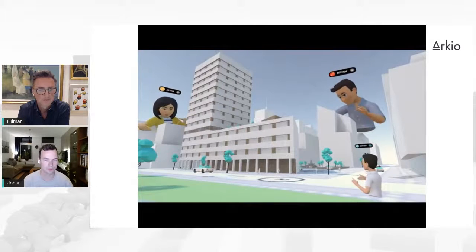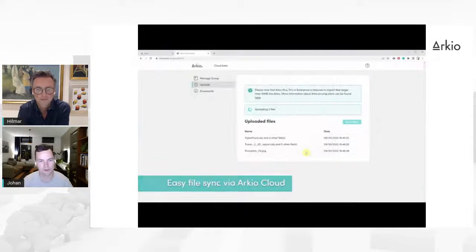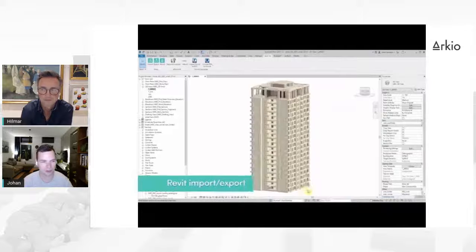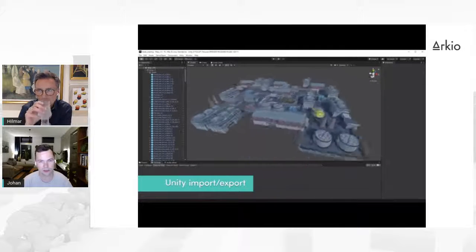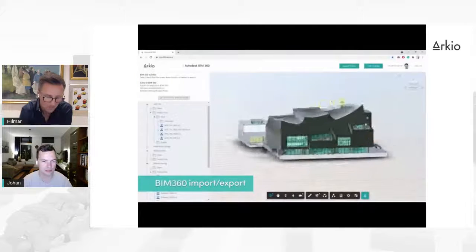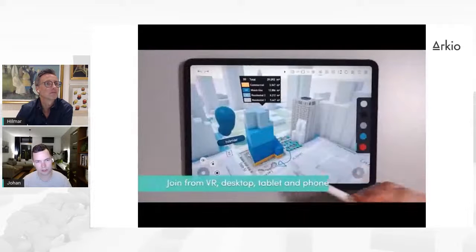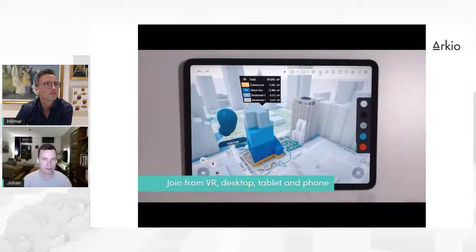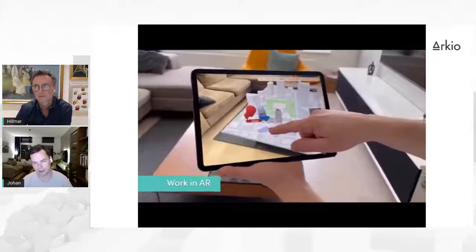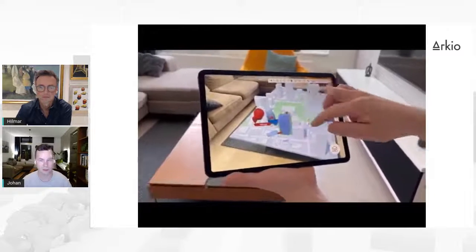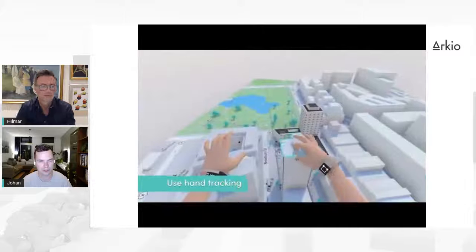It supports 24 people in the same space modeling in real time. We added a cloud functionality that we're going to highlight a bit as well today. We have Unity, SketchUp, BIM 360, Rhino, and Revit bidirectional links. And like Hilmar said, we support all sorts of devices. So not only VR, also iOS and Android devices.